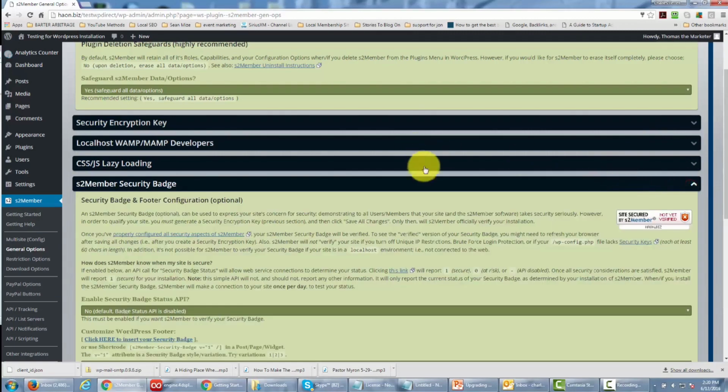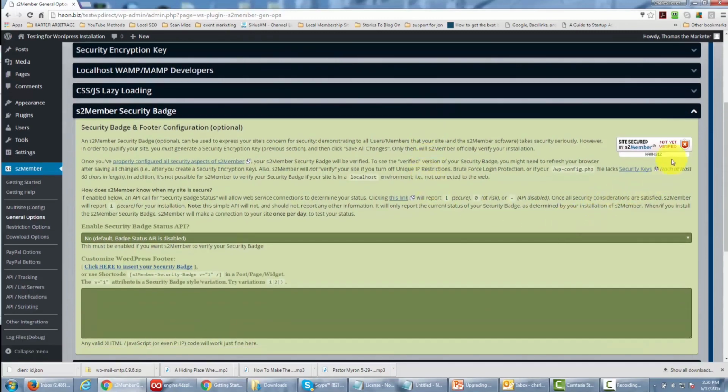The S2Member security badge will allow you to put a badge on your site, like the one that I'm hovering over right now, that says that your site is secured by S2Member. And this is a personal choice. This is something that you don't have to do. It will not necessarily affect how you run your membership. So if this is something that you choose to do, you can certainly do that by following the instructions here. We are not going to go through that process. We want to do what is necessary to get our site up and running with JVZoo. So we're going to close that up right now.